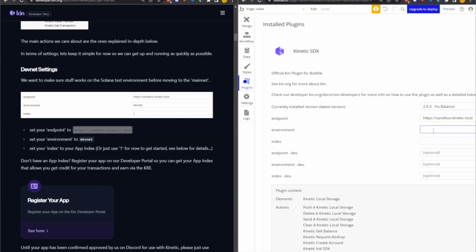We're going to set our environment to DevNet, and then for the index, just so we can get started, we're just going to go with app1. This is a test application that exists on Kinetic DevNet, and you will be able to get your apps into the DevNet on request, but for now we're just going to get started with number one.